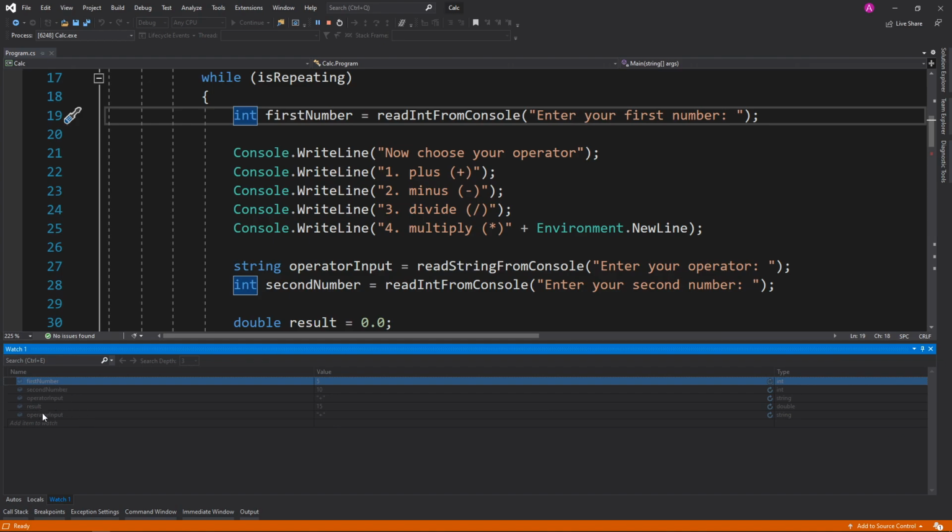Having items in the watch list means that you don't have to continuously hover over items just to see their values.